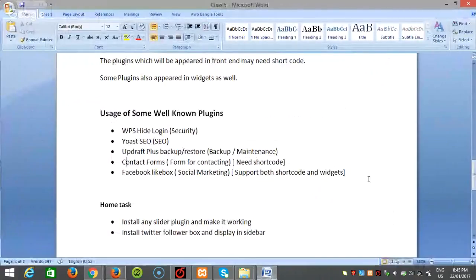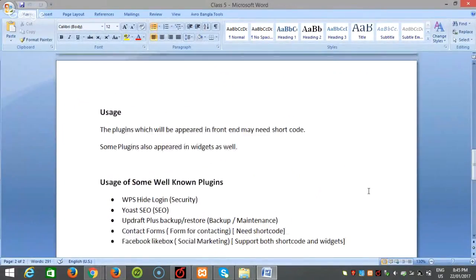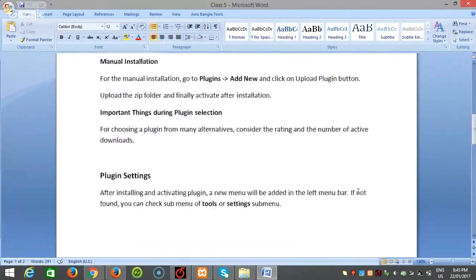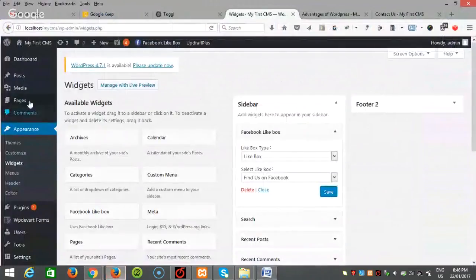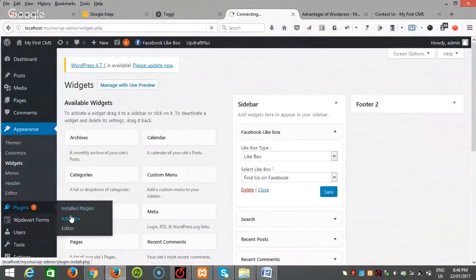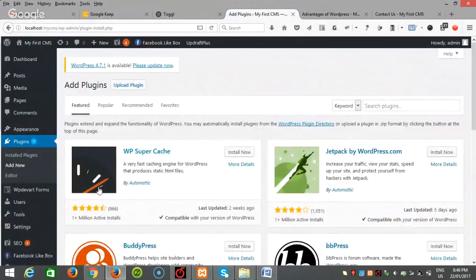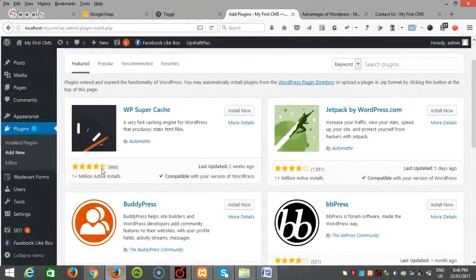There are many plugins, thousands of plugins you can use with WordPress, but you should find the best one for your purpose. I have already said important things about what should be considered when choosing a plugin. The first two things are the rating and the number of active downloads. I'm just showing here, going to Add New. For example, this plugin has a rating of almost 4.5, and it has 1 million active installs. So you can trust this plugin easily.